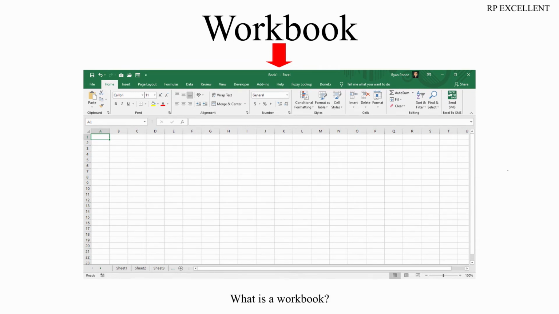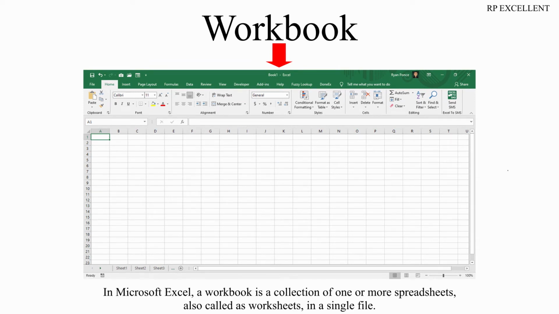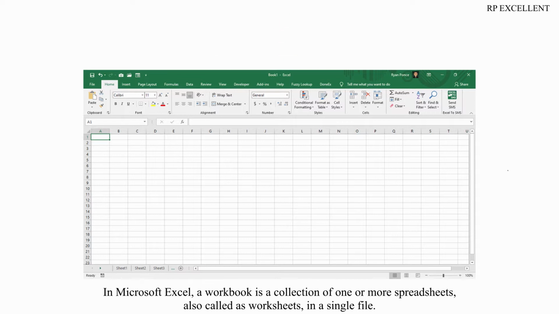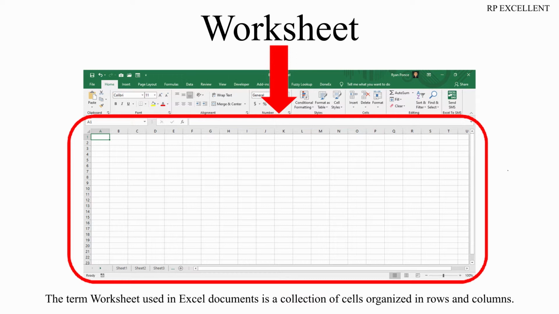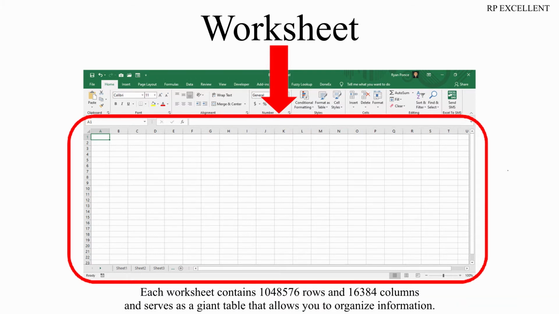What is a workbook? In Microsoft Excel, a workbook is a collection of one or more spreadsheets, also called worksheets, in a single file. What is a worksheet? The term worksheet used in Excel documents is a collection of cells organized in rows and columns. Each worksheet contains 1,048,576 rows and 16,384 columns and serves as a giant table that allows you to organize information.